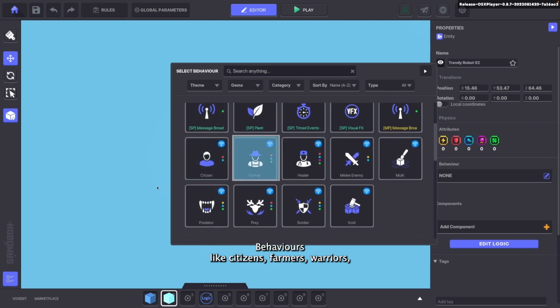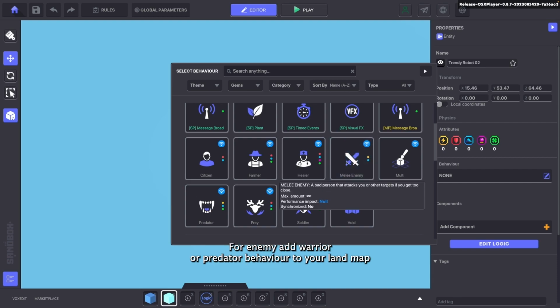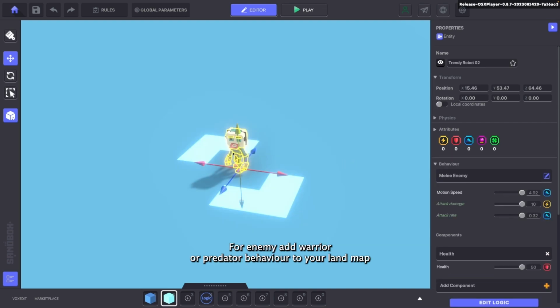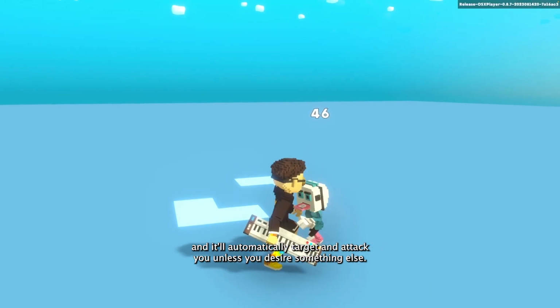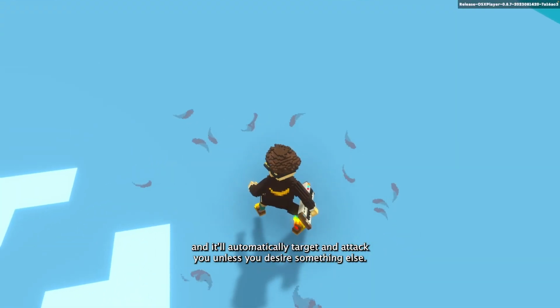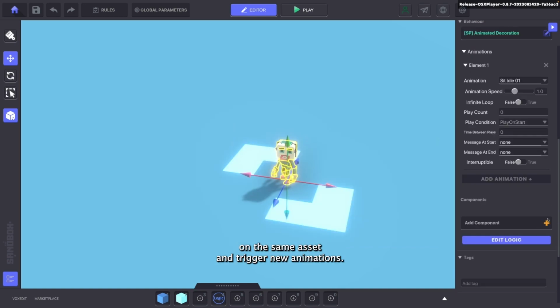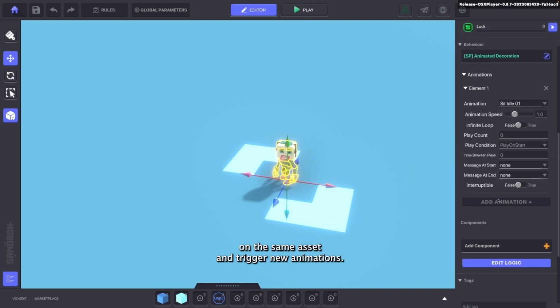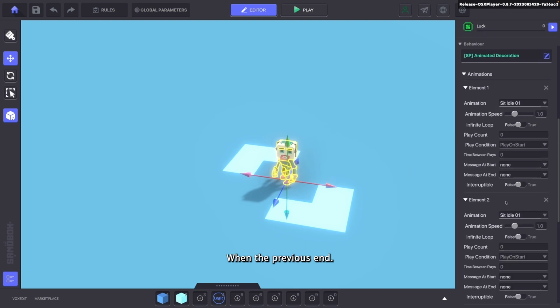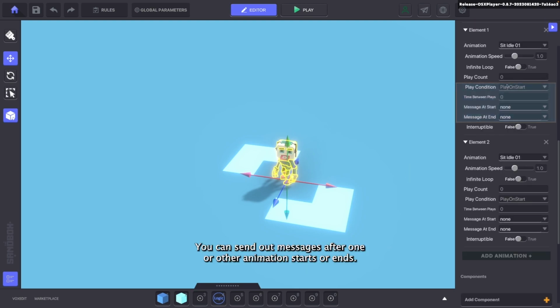Behaviors like citizens, farmers, warriors, predators, and prey are programmed characters. For an enemy, just add a warrior or predator behavior to your land map and it will automatically target and attack you, unless you desire something else. With animated behaviors, you can sequence animations on the same asset and trigger new animations when the previous one ends. So you can send out messages after one or another animation starts or ends.